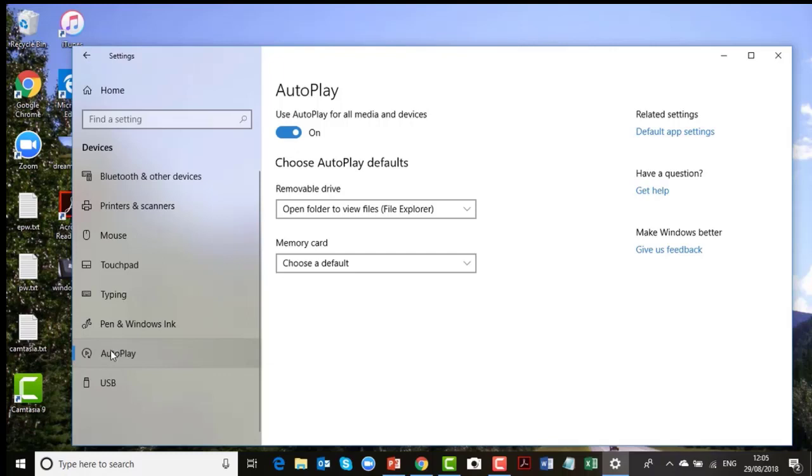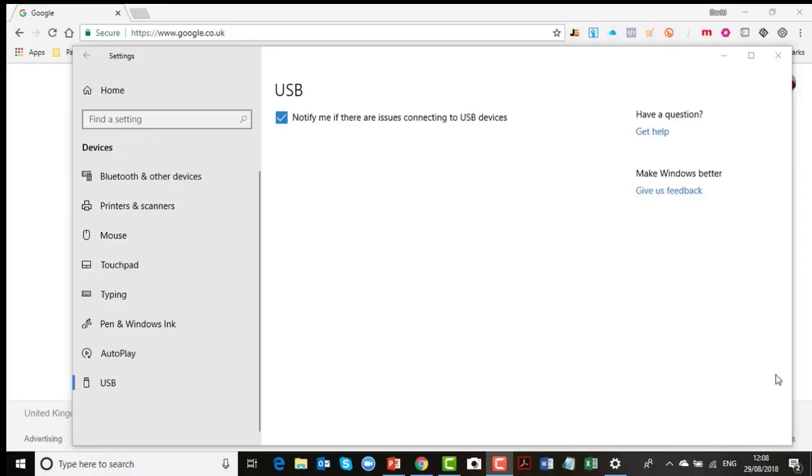Autoplay is when you open a file, for example with File Explorer, and then it will run straight away if it is a runnable file. And the USB is the Universal Serial Bus, which is a socket on the side of your laptop that you can plug various devices into. You can plug in a printer or a mouse or loudspeakers or any other devices. So this message will tell you when there's something being connected to your USB port.